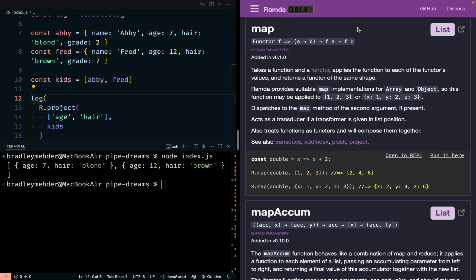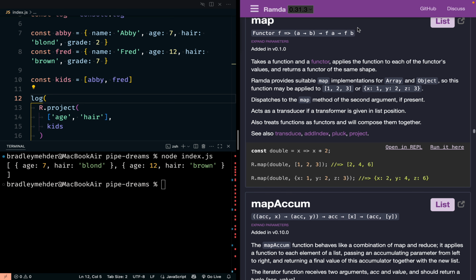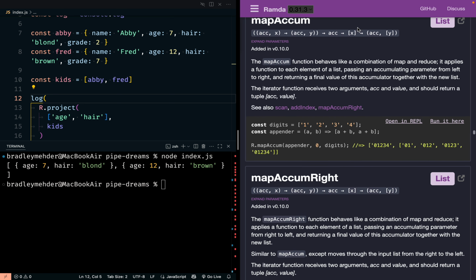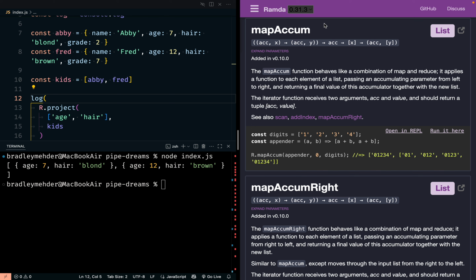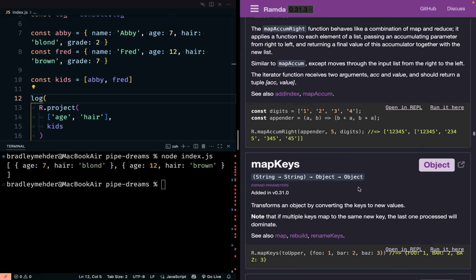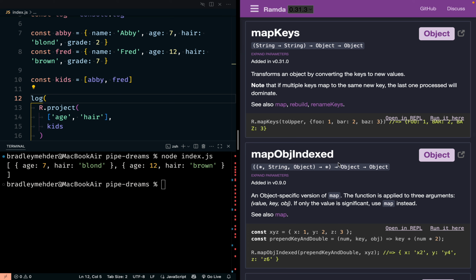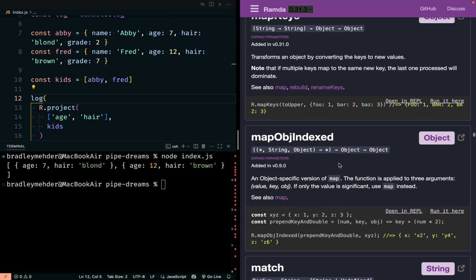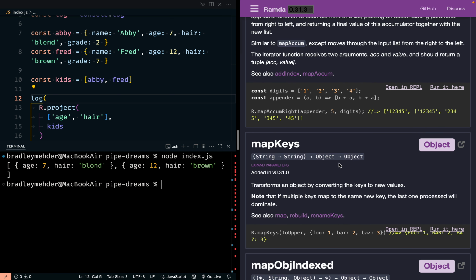Yeah, so that was a long one. Then we'll just pick up on these slightly more generalized versions of map, the map accum right. These are very similar. Map keys and map object indexed, and then we'll be done with the maps.